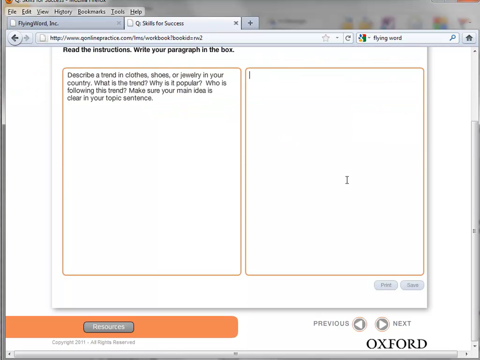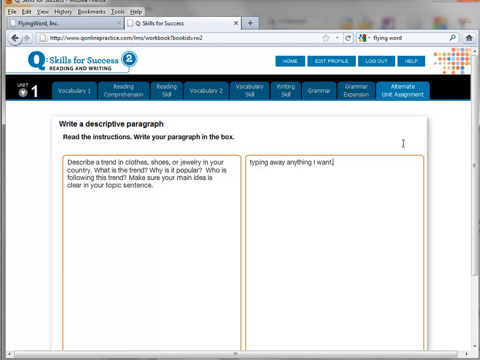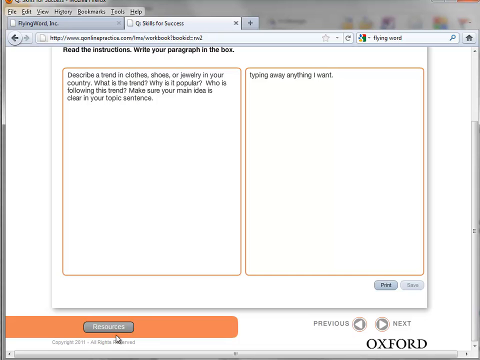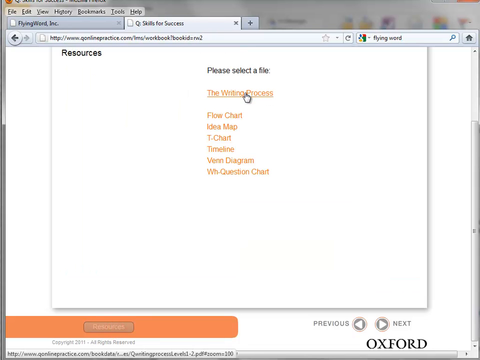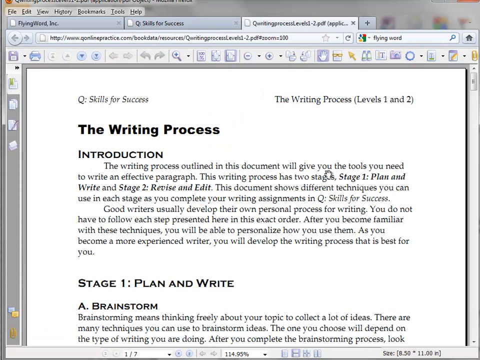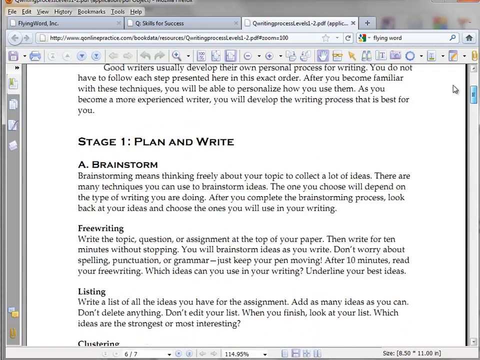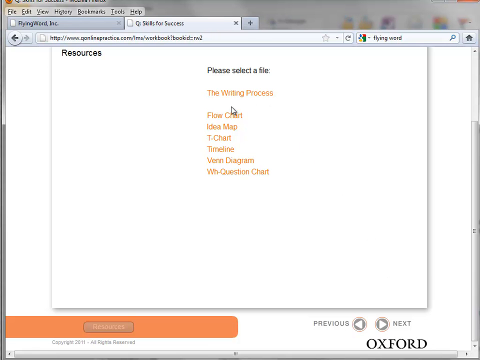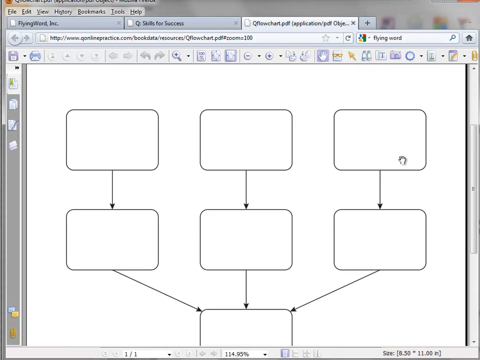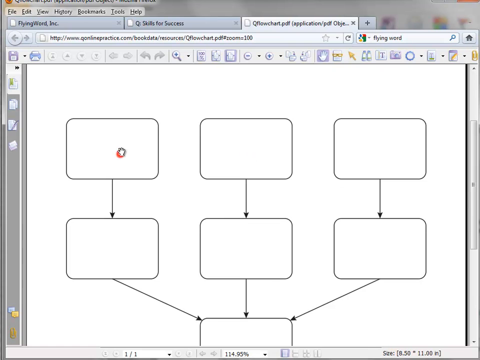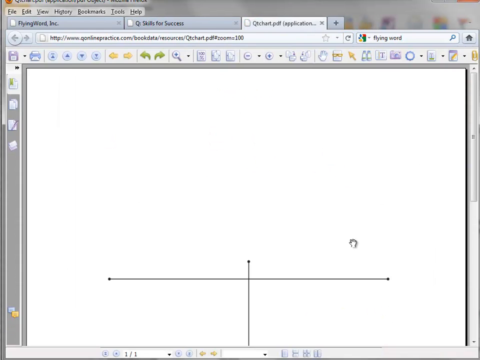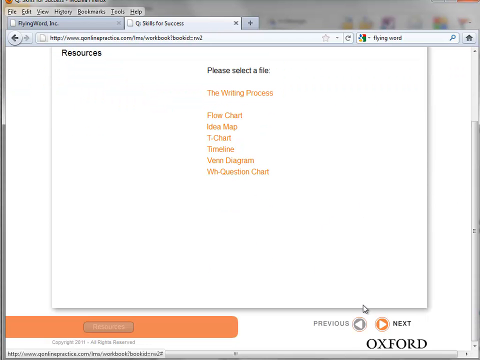Grammar expansion, more drop downs. Okay, you just write, and this is the teacher just grades this on her own. You can save it or print it. Okay, let's take a look at the resources here. Resources are just PDFs, it looks like. Okay, another PDF flowchart. Don't know what that's for. Doesn't matter. T chart. Looks like a T to me. More PDFs. Let's go ahead and move past this now.